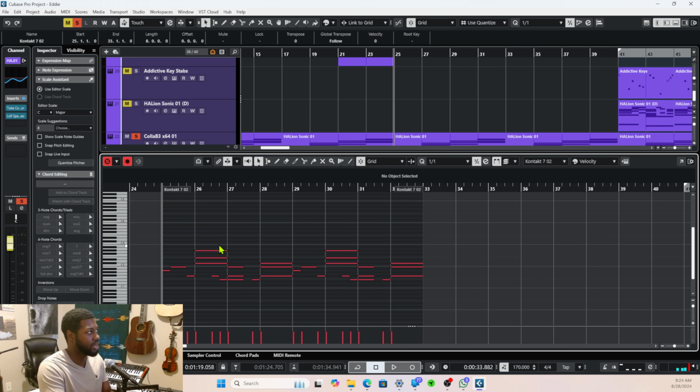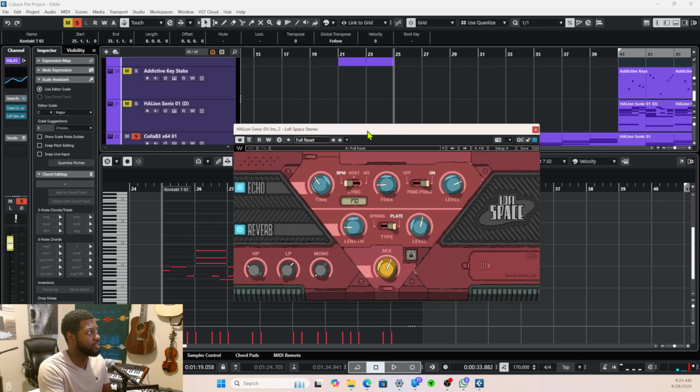And that just repeats every 4 bars. What's doing most of the work here is this lo-fi space plugin that was free from Waves a couple Black Fridays ago, which is giving it that reverb and delay. And with everything, that sounds like this.